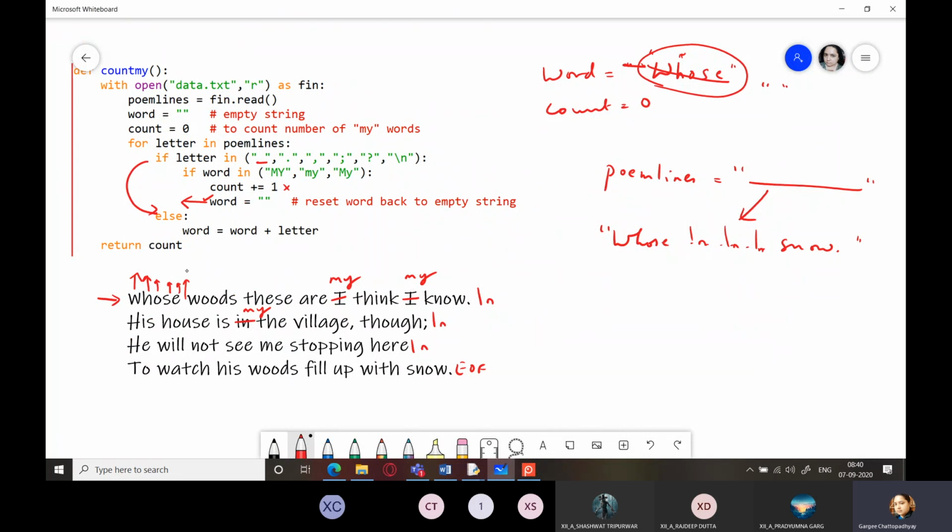And next we again start with the next word, woods. So woods would be written now. Again, woods is not equal to my. Similarly, when it encounters a space, again it would be replaced by an empty string. Okay. Then we have these. Then we have are. Now we come across this my. So suppose word now contains my.